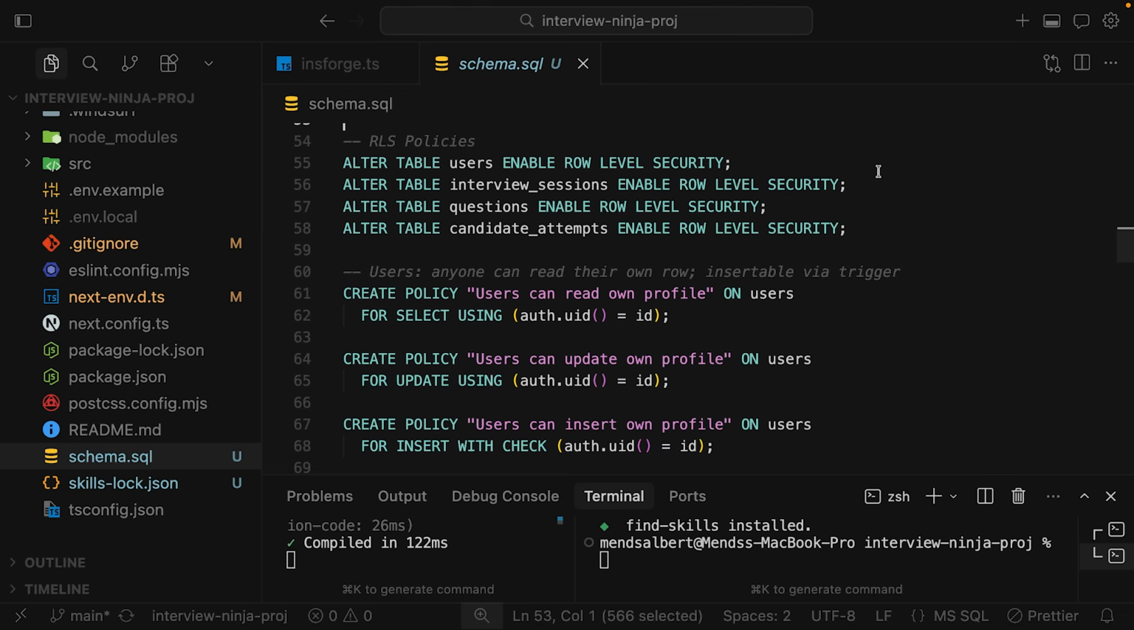Candidates can see questions in sessions they are participating in. For candidate_attempts, a candidate can only see their own attempts. A recruiter can see attempts submitted by candidates in their sessions. Nobody can see data that does not belong to them. This is not optional. Without these policies, any authenticated user could query any table and see all data. With them, the database enforces access control at the row level regardless of what the API receives.